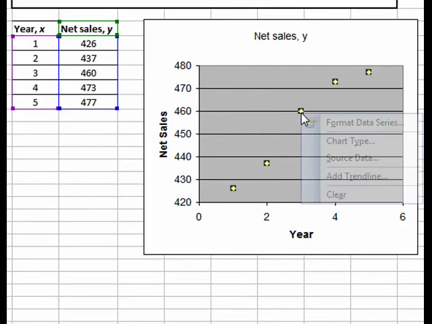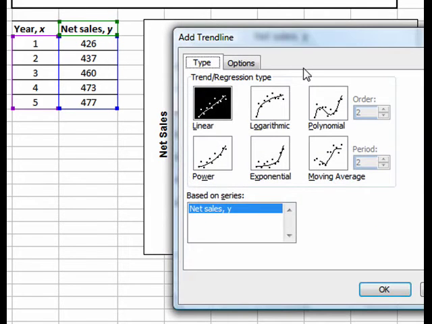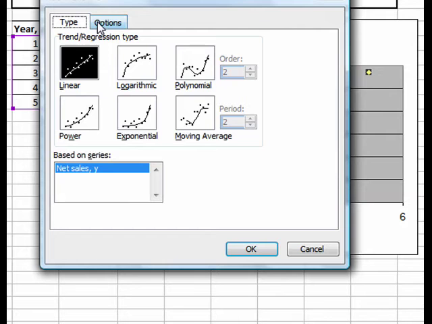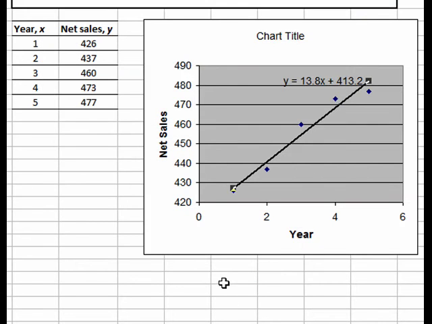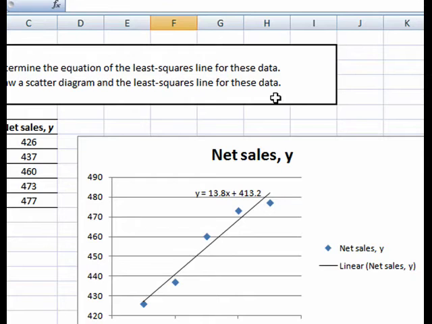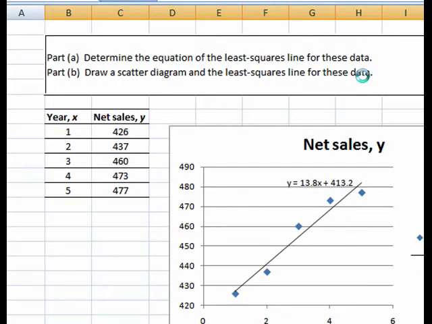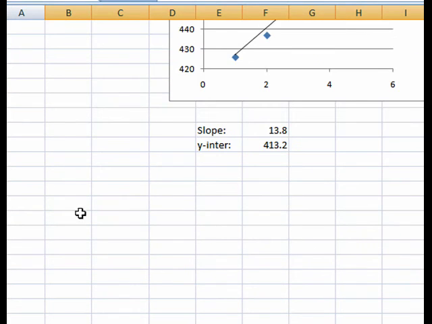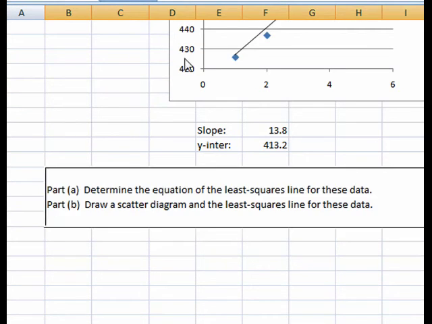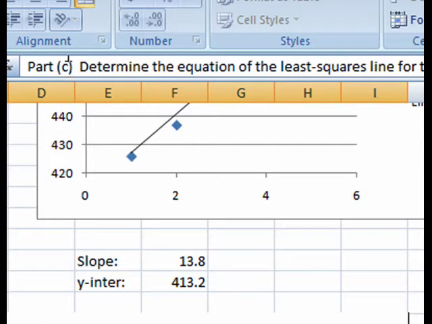Same thing. Right click on a point, Add Trendline. And then here we want linear. And then in Options, display equation on chart. And then do the same thing for slope and y-intercept. Okay, so now for part C, I'm just going to copy and paste this part A and part B box here. And part C was use the result obtained in part A to predict the net sales. I'm going to type that in and come back.